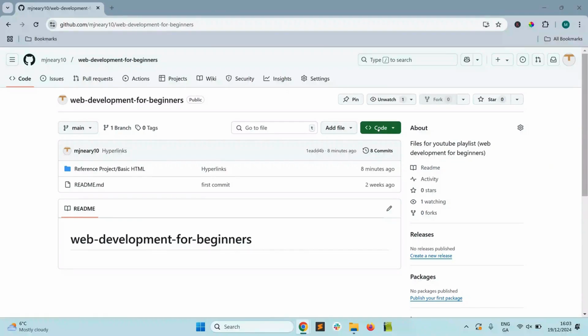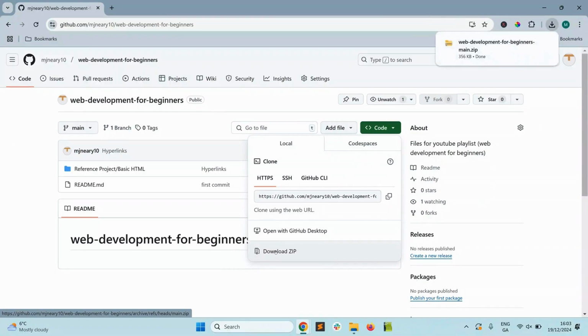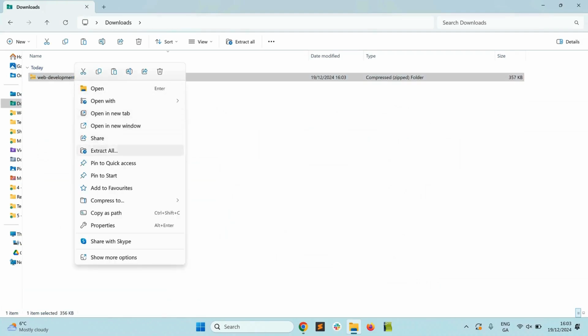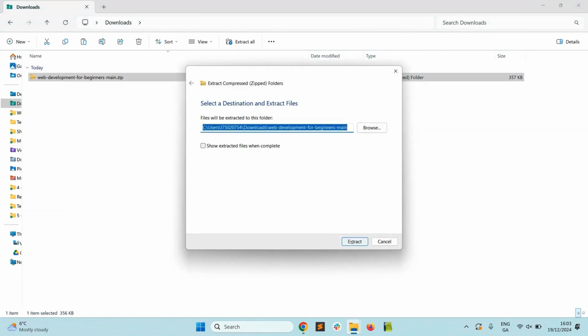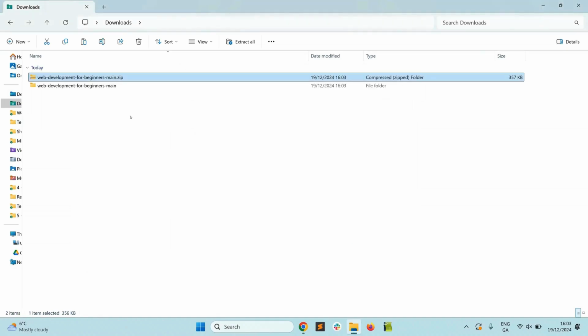When you're there, you can see here the green button for code. If you click that, you'll see down on the bottom, download zip. This will download all the code for this web development playlist. And once it's downloaded, then go to your downloads folder. And on Windows, I can right click and go extract all. And here we can see the code files.